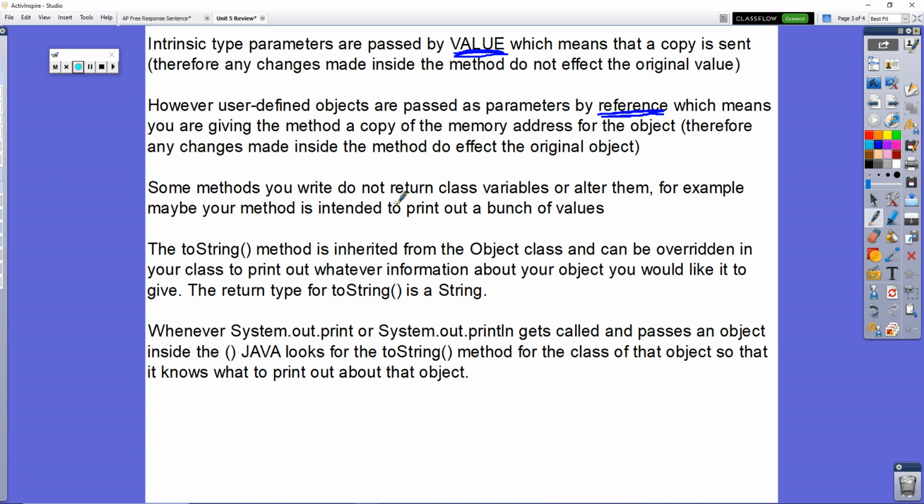Some methods you write do not return class variables or alter them. For example, maybe your method is just intended to print out a bunch of stuff. An example of this would have been our volume and surface area methods that we calculated for our different kinds of three-dimensional shapes. They're not accessors, they're not modifiers, their job is just to print out information. So you can write methods like that as well.